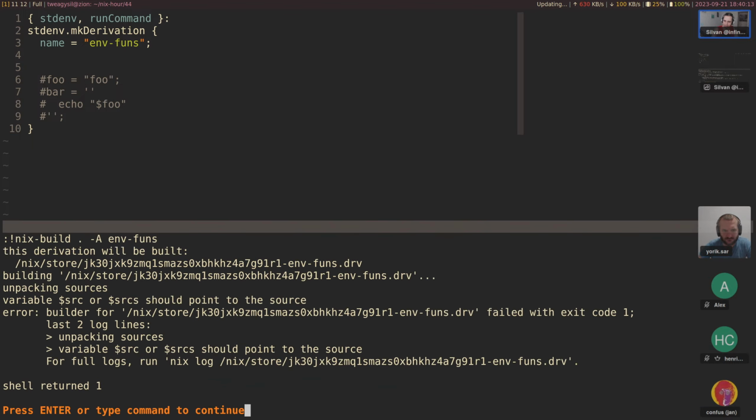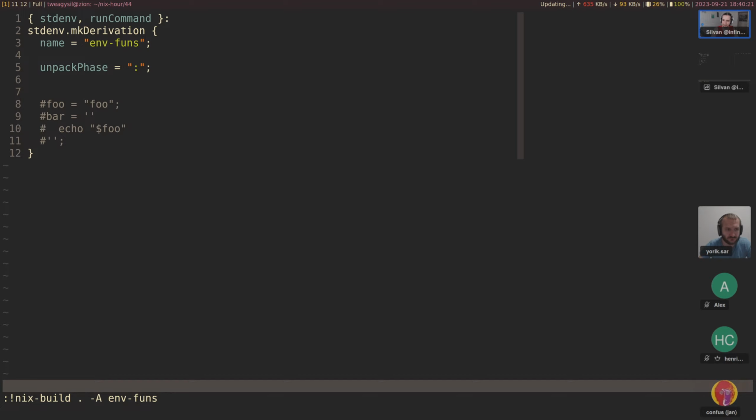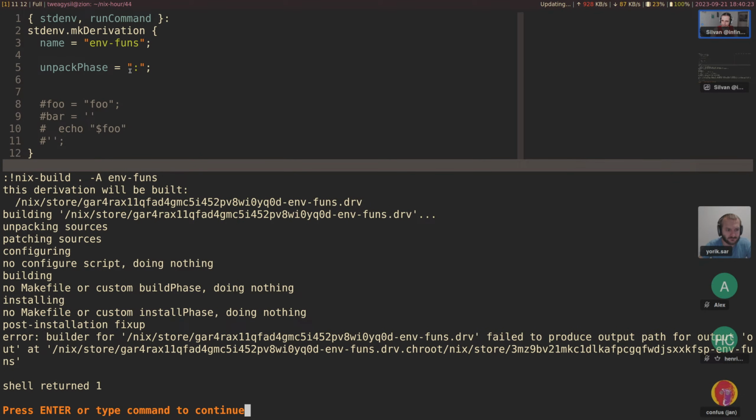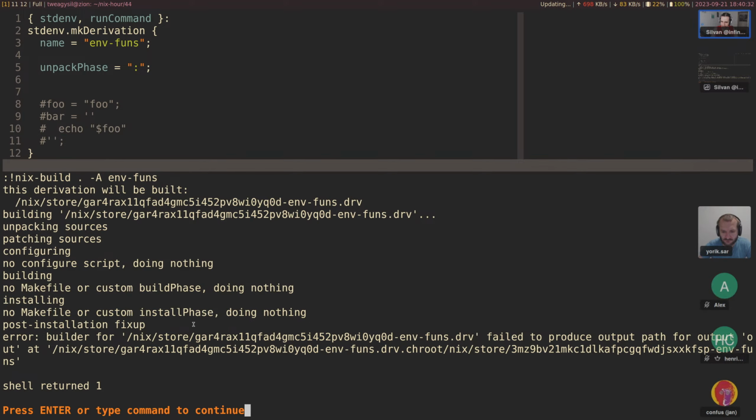That's fair. It should complain that there's no source. That's also good. Unpack phase. I'm going to clear source, or not require one, by just setting an empty unpack phase. And the colon is bash for "don't do anything." Right, but now it doesn't run the install phase, no build phase.